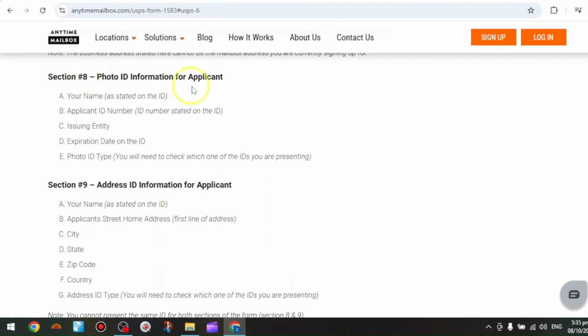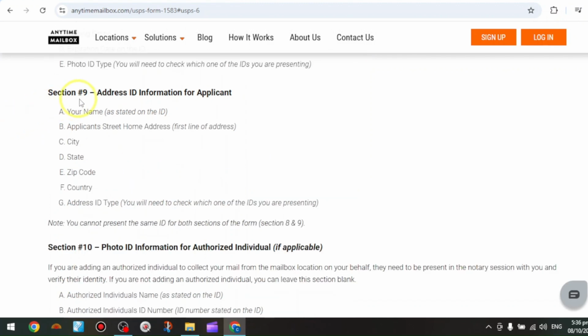Next is Section 8, Photo ID information for applicant. So just add in your name as stated on the ID, applicant ID number, issuing entity, expiration date on the ID, and photo ID type. So next is Section 9, the address ID information for applicant. So just fill in details about the address ID information, and there's a note here that says you cannot present the same ID for both sections of the form.